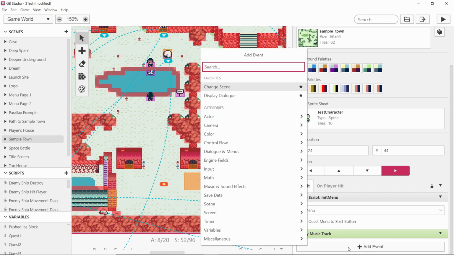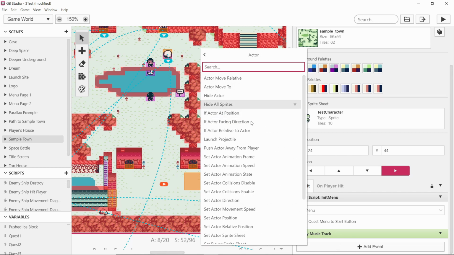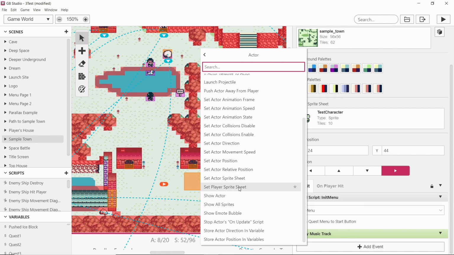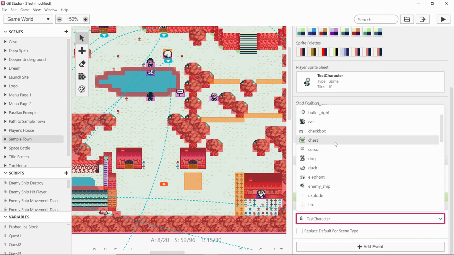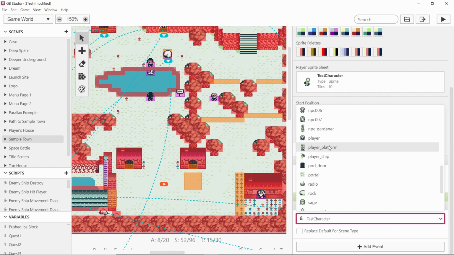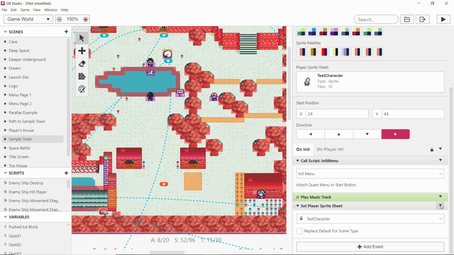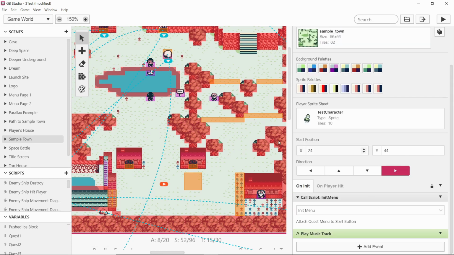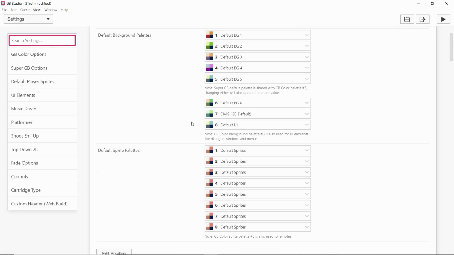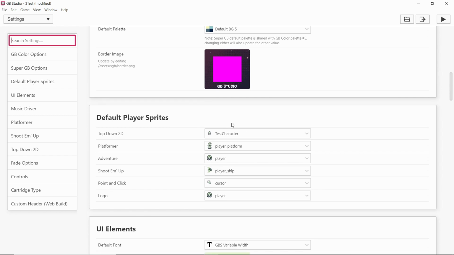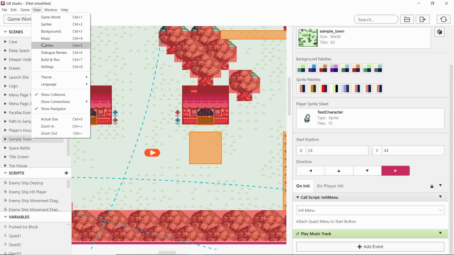What we want to do is add an event here and go into the actor here, and then we want to set the player sprite sheet here. So what that does is the player sprite sheet would then be changed to, for example, the player here, which is the original one that the sample project had. But obviously I'm not going to do that. I'm going to click on there and press delete event. So how I've set it up in the settings here will work, right? So my test character will be there when I press play.